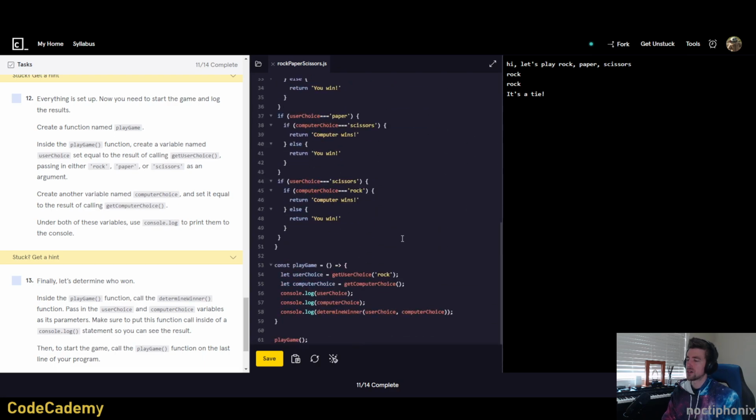So rock, it's a tie. So far, that's good. Let's see if everything is a tie. Still tie. Hey, there we go. It works. So the user choice is rock. Computer choice is paper. Computer wins.